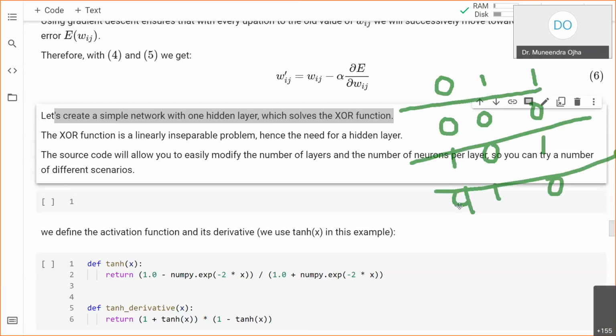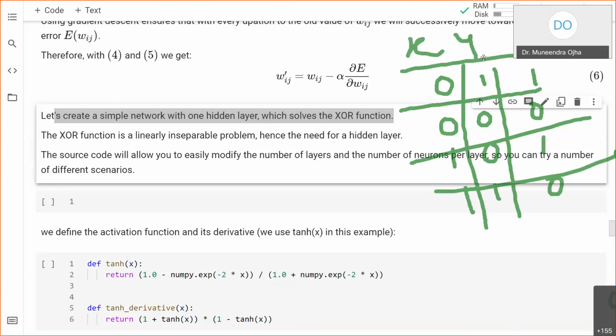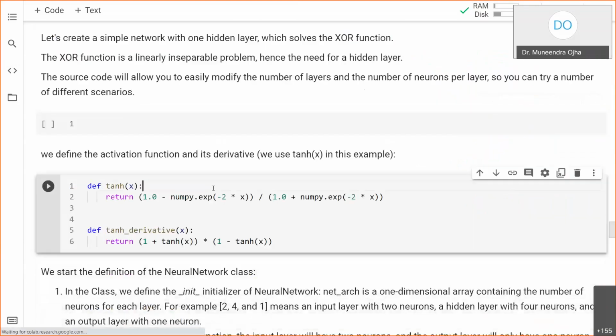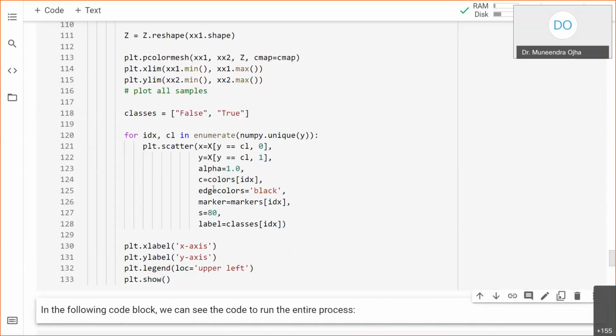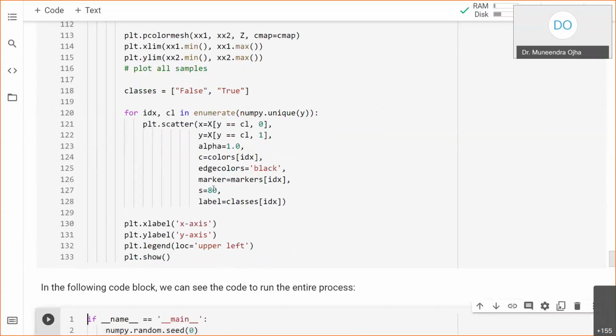If x and y are same, it gives 0. If x and y are different, it will give 1. Okay, so that is the XOR function. So let us create a very small quick neural network with this code such that we are able to find out the decision boundary of an XOR function.